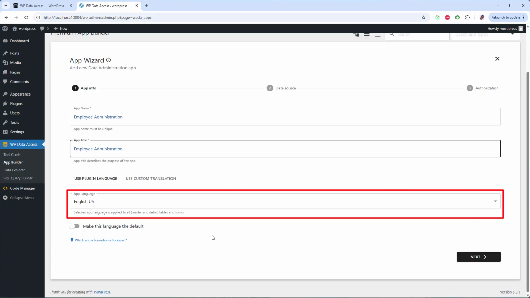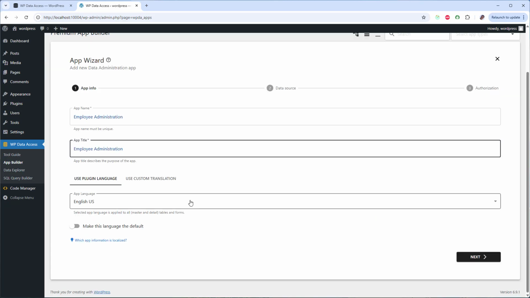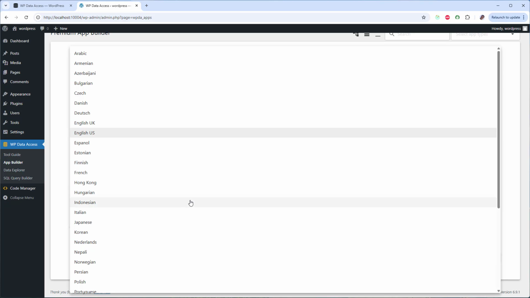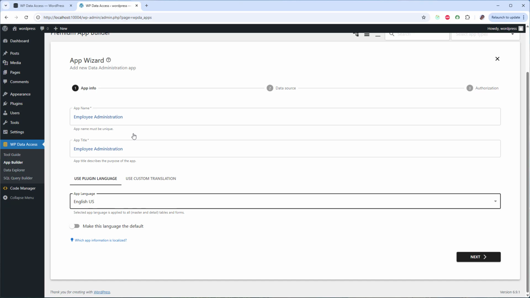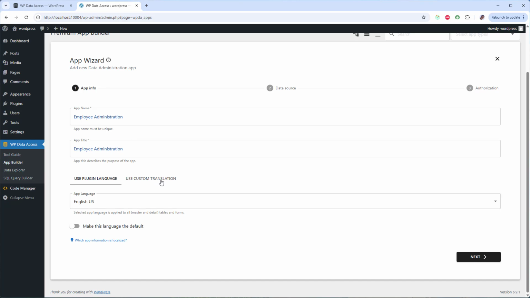Although the plugin is in English, your apps can run in 36 different languages. Simply choose your preferred language from the drop-down menu. You can also create custom language packs to redefine labels and hints. Once created, your pack will appear in the list.